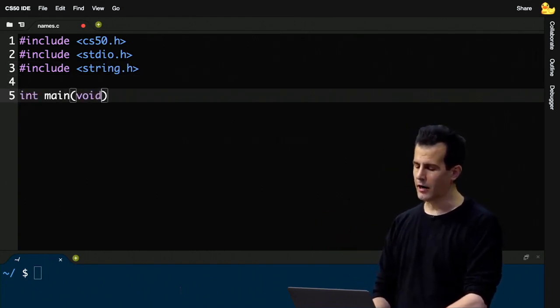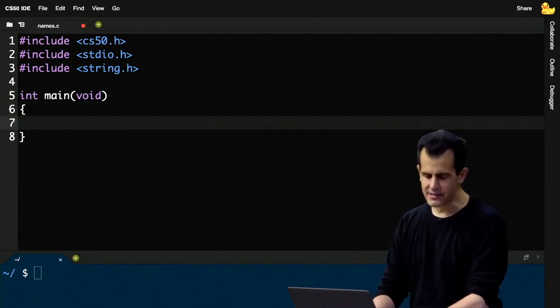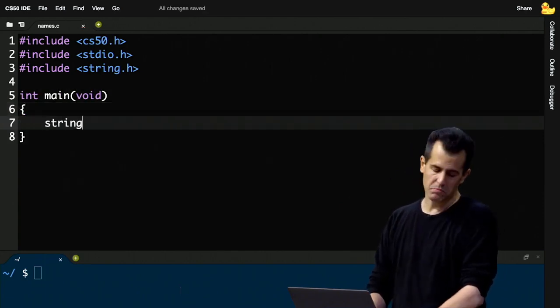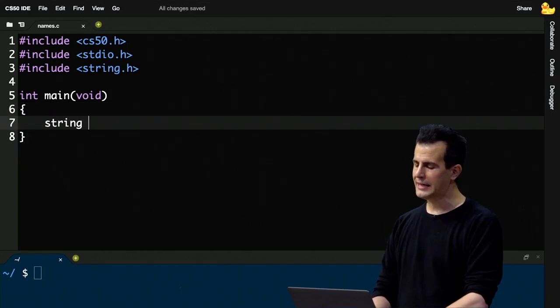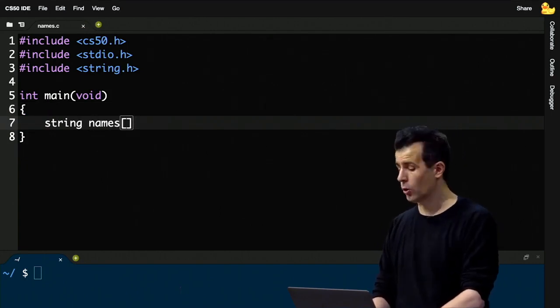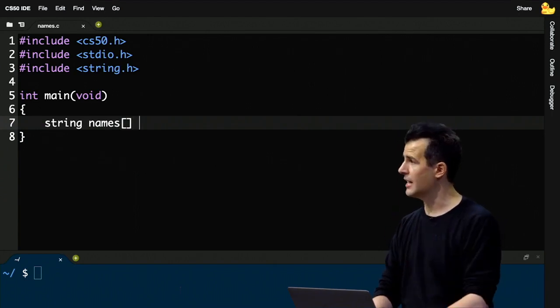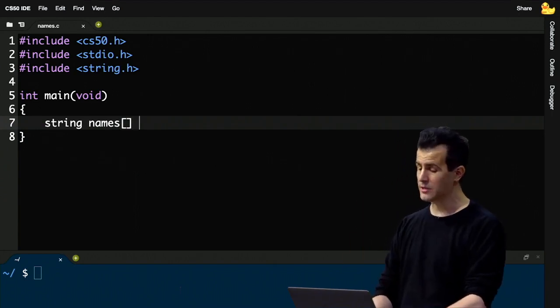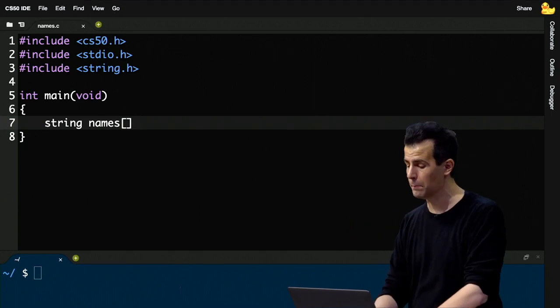Let me go ahead and declare int main(void) as usual. And then inside here, I need some arbitrary names. Let's come up with 7 names here. And here, too, I can declare an array, just as I did before. But it doesn't have to store only ints. It can store strings instead. So I've changed the data type from int to string. And I've changed the variable name from numbers to names.